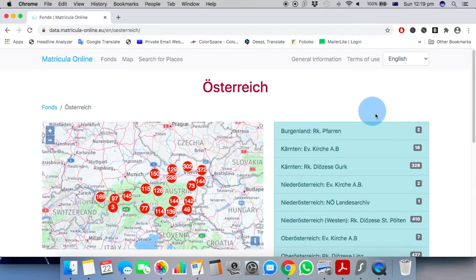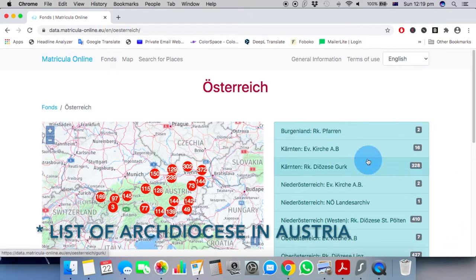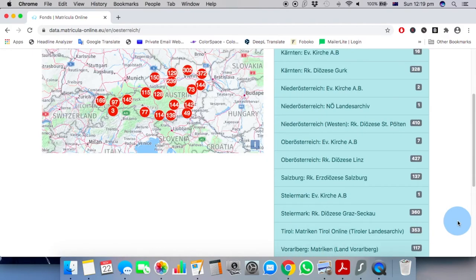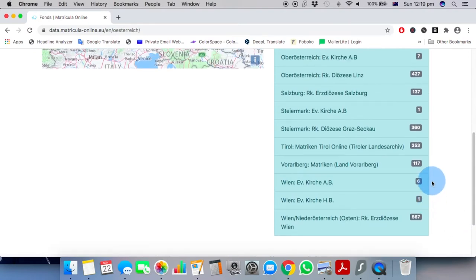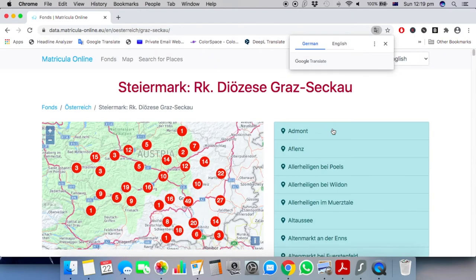So, the next thing you see are the different parishes in Austria. Johann Baumann was born, had his wedding in the state of Styria, Steiermark. And we see two different things here. We see the Evangelische Kirche, which is the Lutheran or Protestant Church, and we see RK, which stands for the Roman Catholic Church, and that's also the Archdiocese. We will find the person we're looking for.